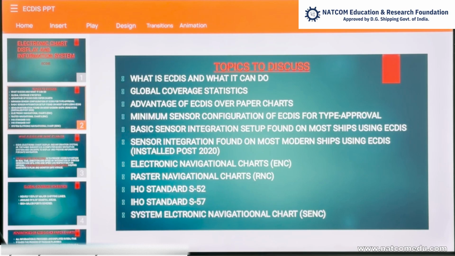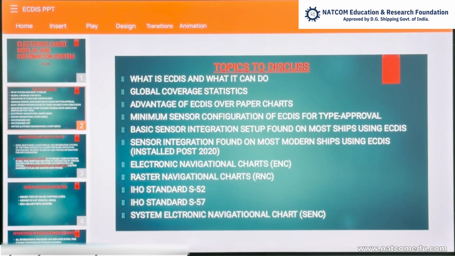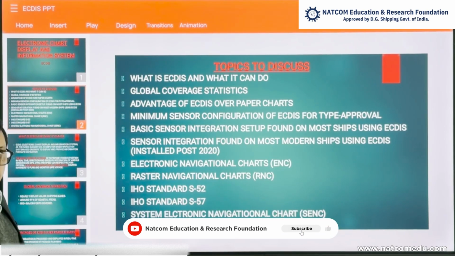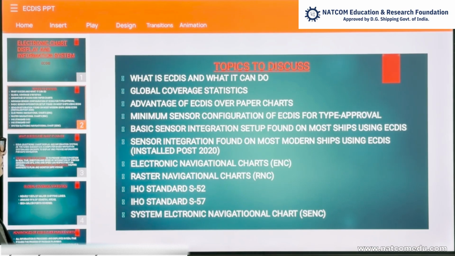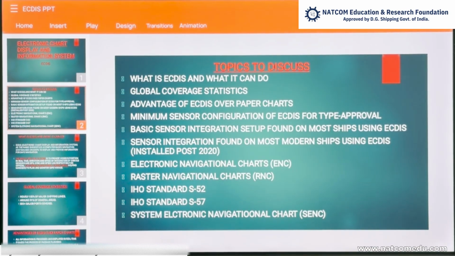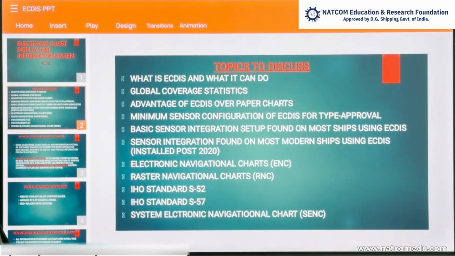The topics to discuss are: what is ECDIS and what it can do, global coverage statistics, advantages of ECDIS over paper charts, minimum sensor configuration of ECDIS, ECDIS type approval, basic sensor integration setup found on most ships using ECDIS, sensor integration found on most modern ships using ECDIS installed post 2020, and electronic navigational charts called ENCs, raster navigation charts (RNCs), IHO Standard S-52, IHO Standard S-57, and system electronic navigational charts, that is SENC.